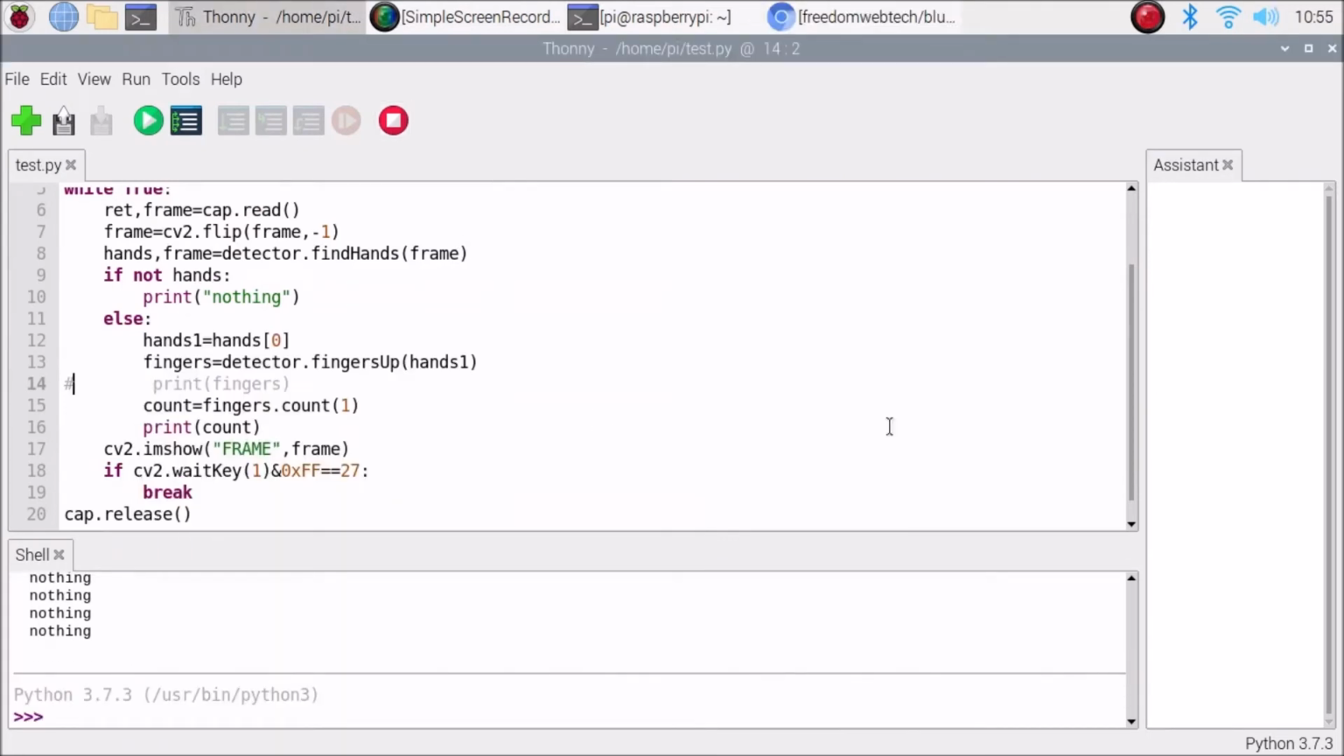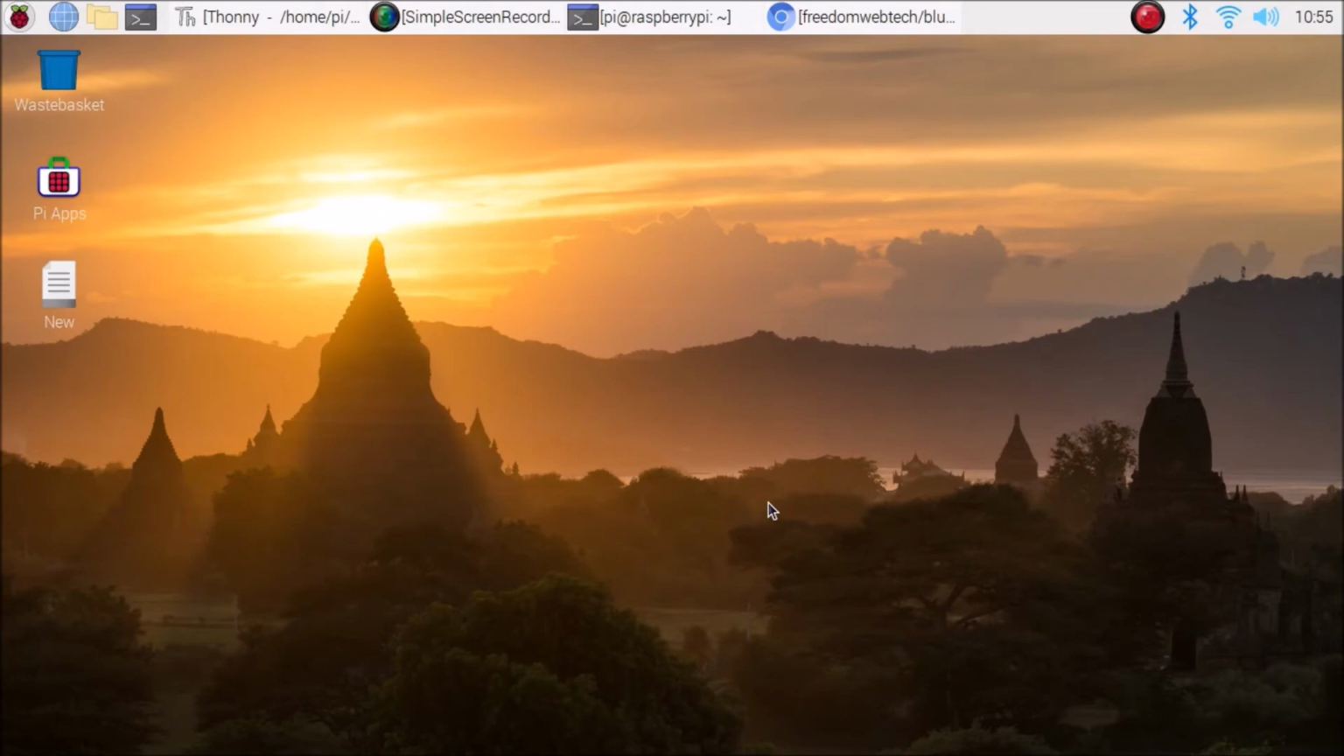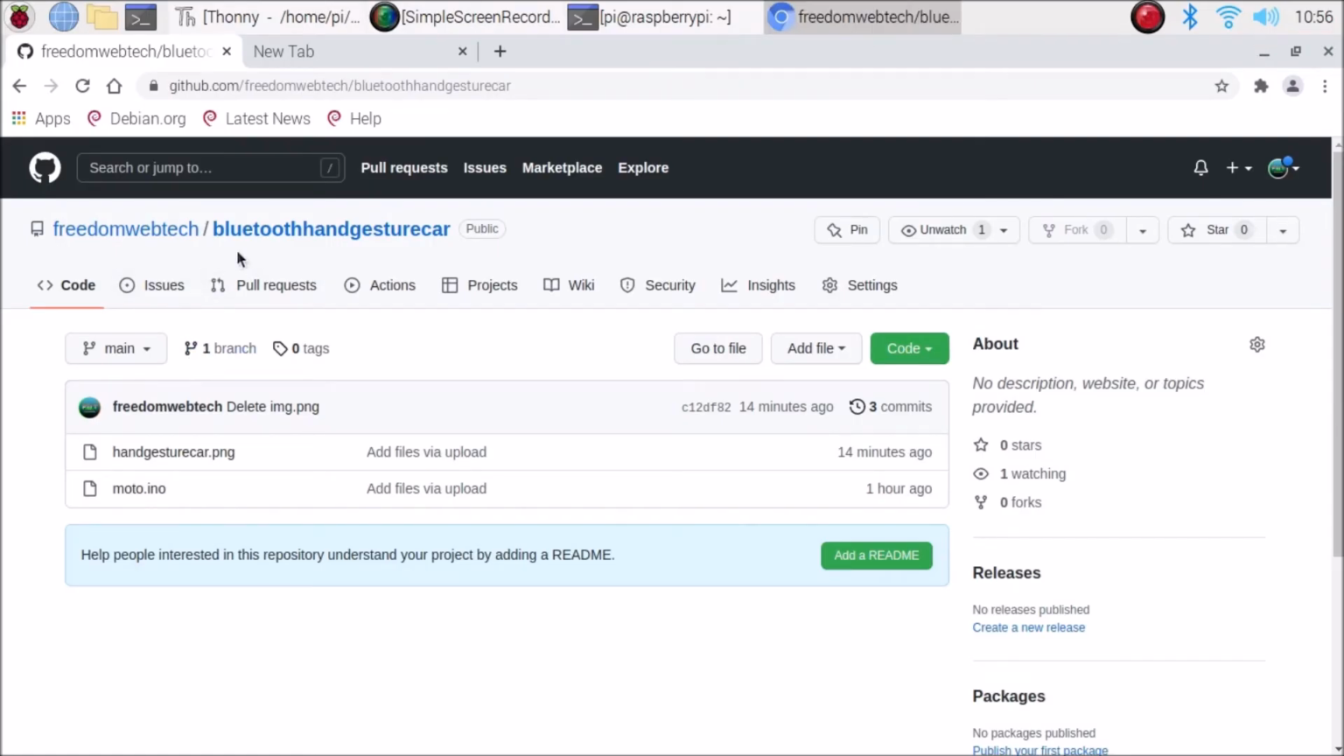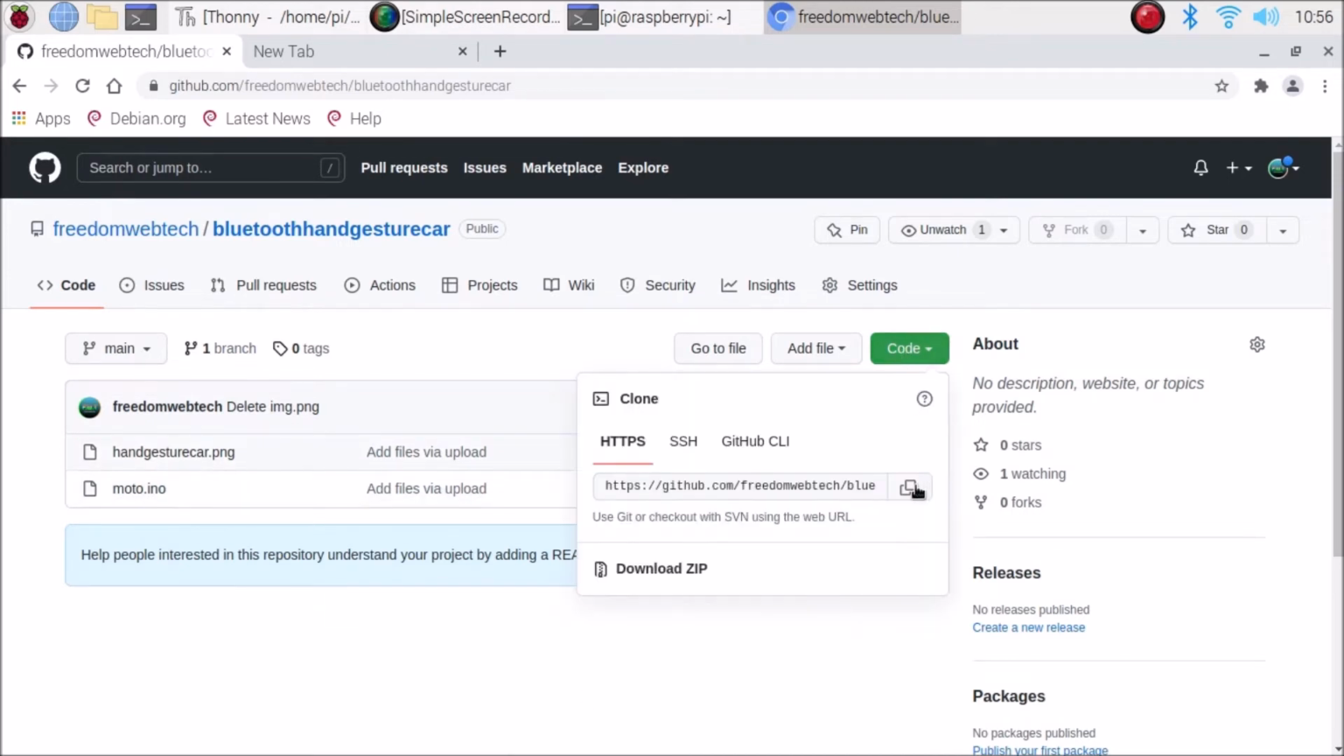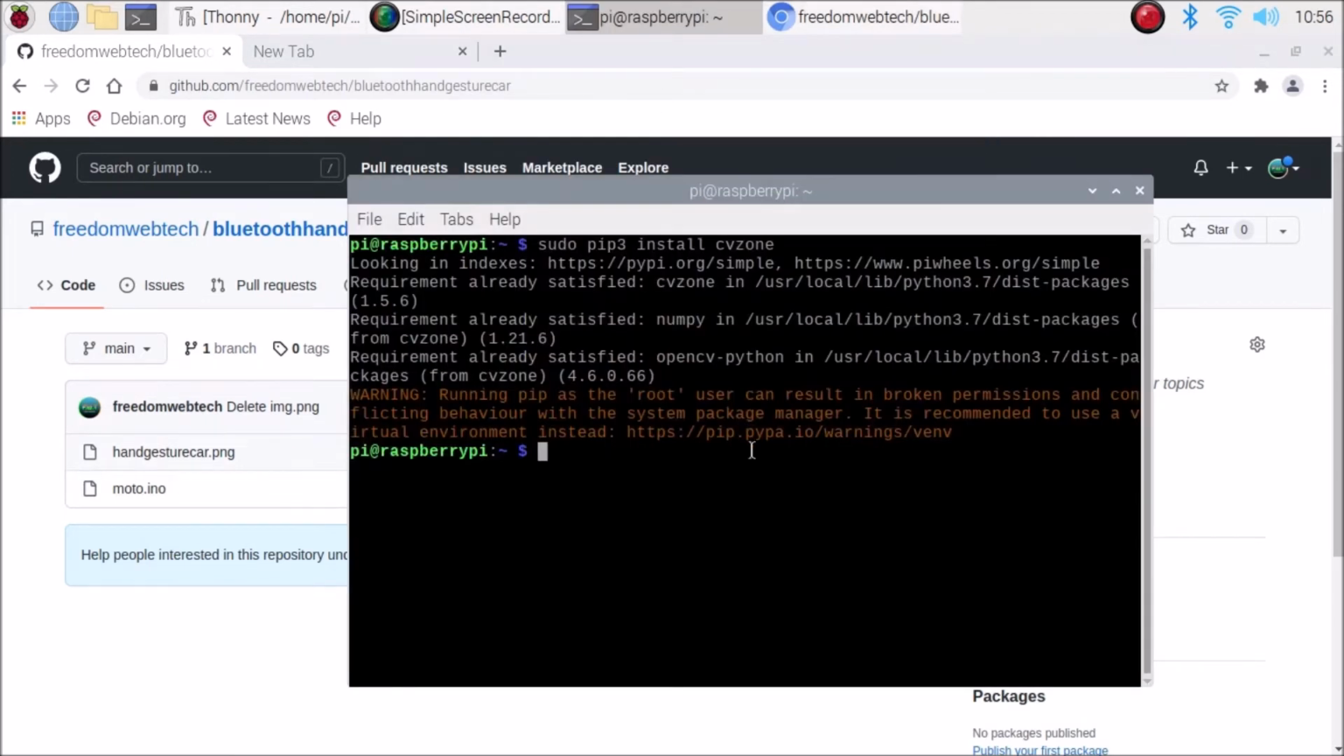So friends, we are done with our Raspberry Pi 4 side. Now we need to simply upload our sketch to our Arduino Uno board. I have created a repository. The repository name is Bluetooth hand gesture car. I will mention the link. You need to simply copy and paste it and open the link in the browser. Then you need to go to Code, copy the link, and open the terminal, and we are going to clone our repository.